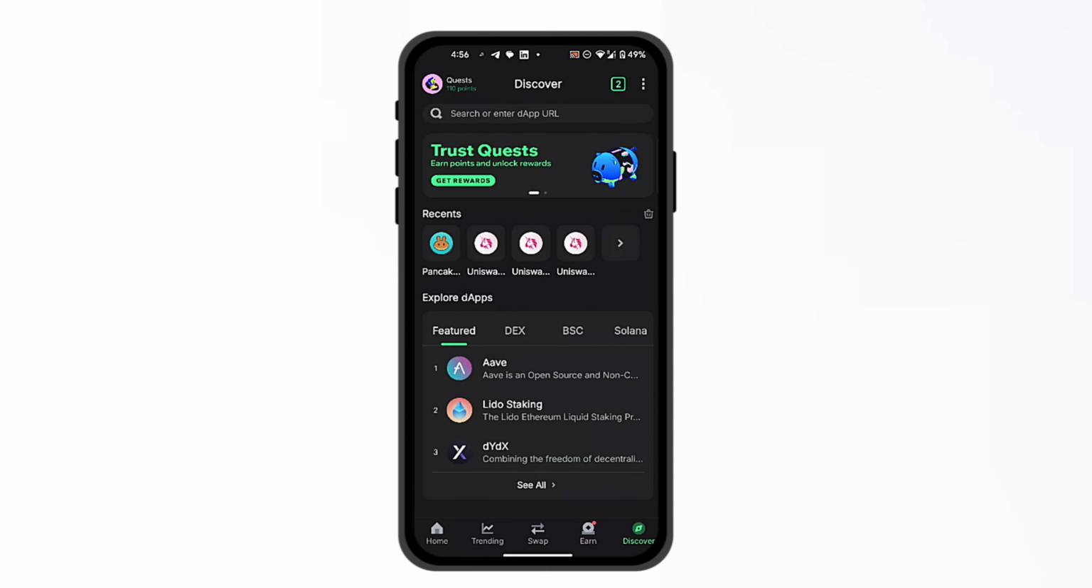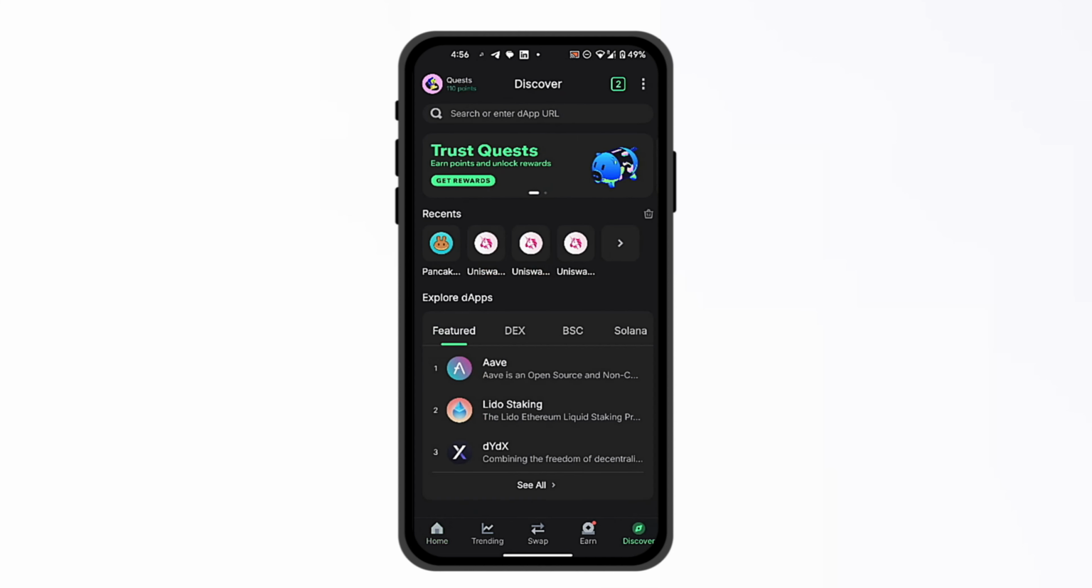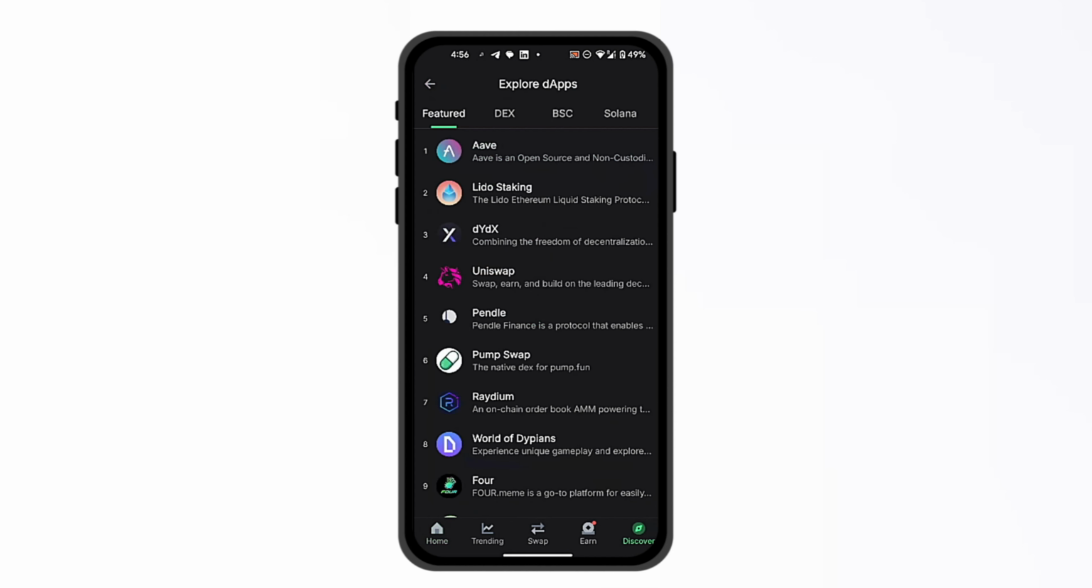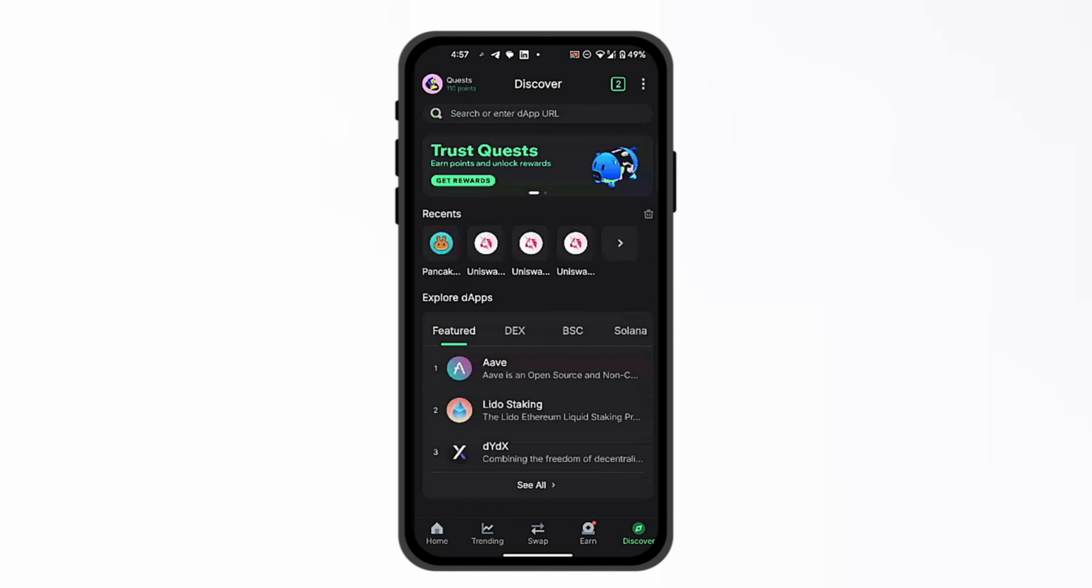the app itself, and then there is a section where it says Discover after you finish from the home page on the bottom right. Once you click on that, it is discovering the websites from here and the featured, where there are different options from Uniswap to PumpSwap, and finally you can search for PancakeSwap, which is right here.